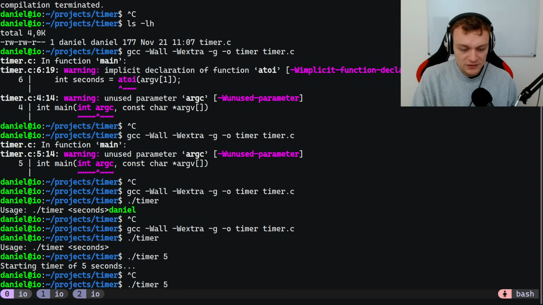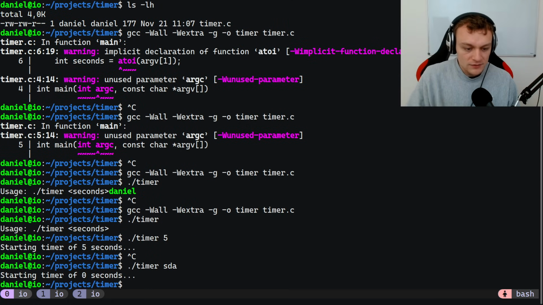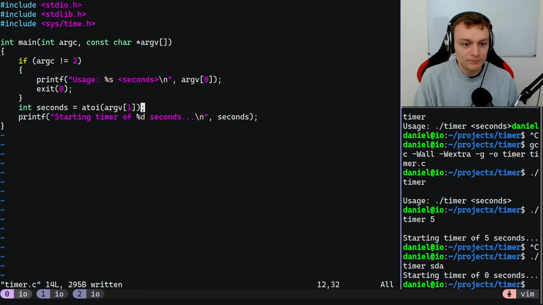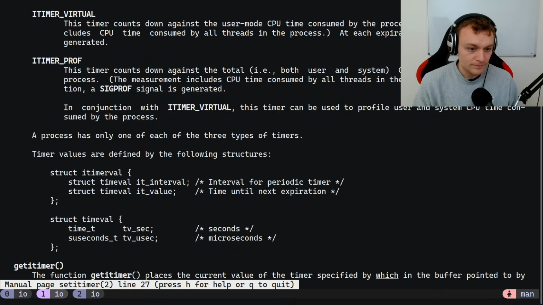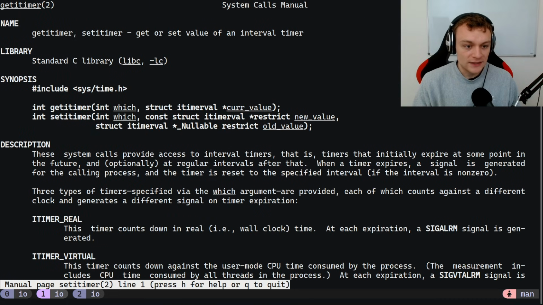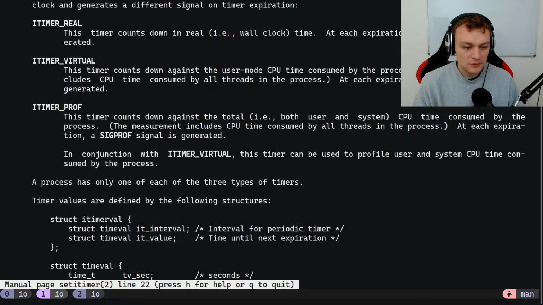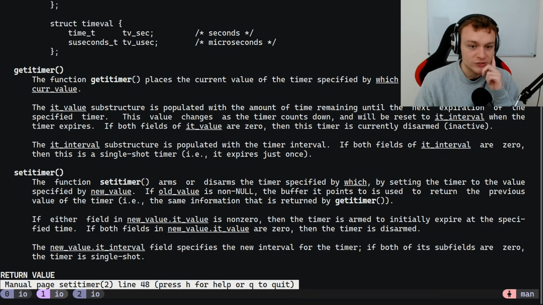By the way, what does happen if we enter a string here? Okay, then it parses that as 0 seconds. Okay, that's fine for me. All right, and now comes the interesting part. Now we can use setitimer and getitimer to do some system call level interactions. So let's find out exactly what those functions do.